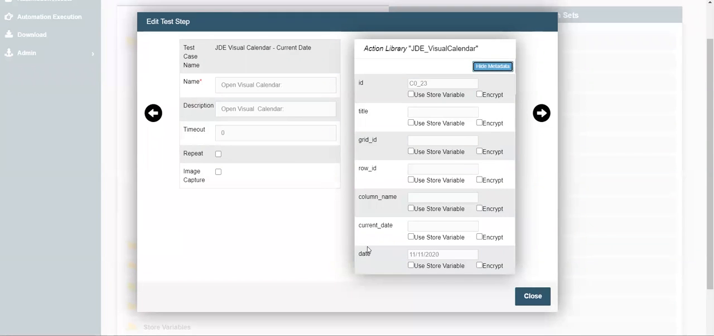So here, it shows the date as 11/11/2020 because we have entered the date as 11/11/2020 while recording the flow. So let's remove the actual date that we have mentioned here and let's input the value as true for current date. So in JDE Visual Calendar Action Library, when current date is set as true and whenever we run this test case, it will choose that day's current date and it will enter in the text field.